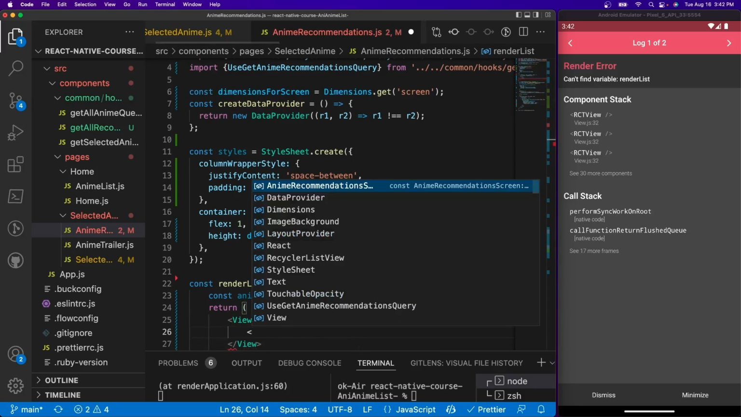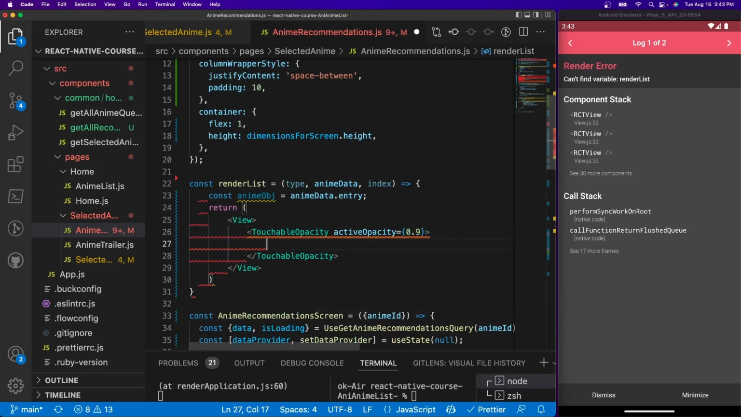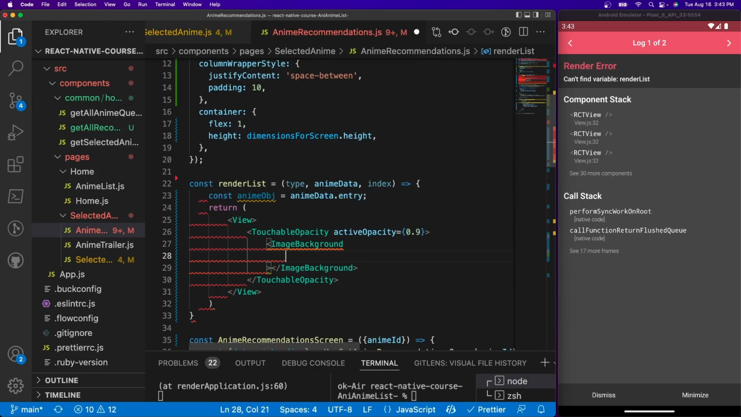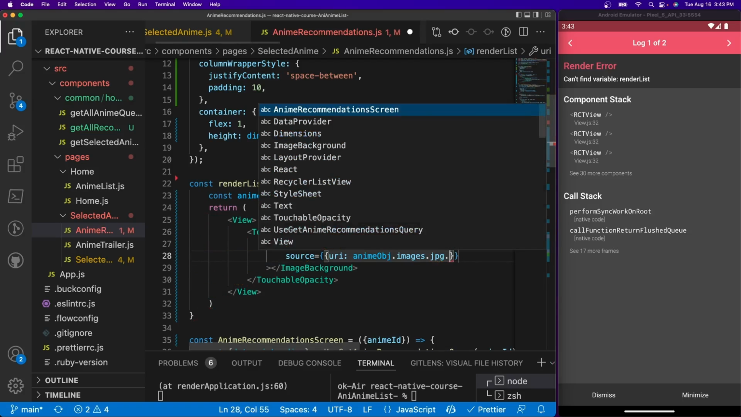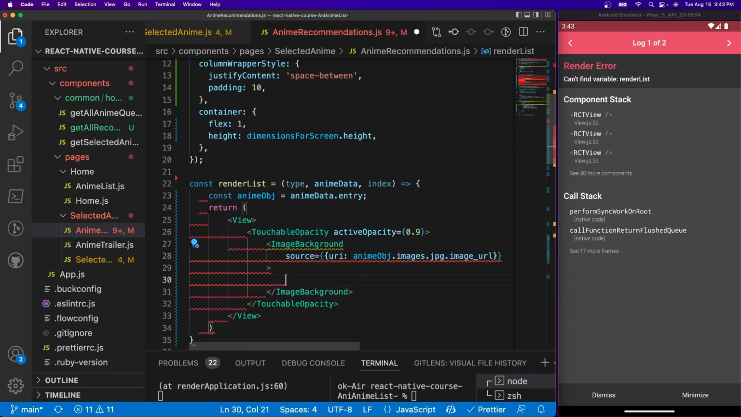And inside of the view, we are going to create a touchable opacity. And I'm going to set the active opacity to be 0.9. Finally, after that, we will do an image background, and we'll provide it a source, which is going to be equal to URI, which is going to be animeObj.images.jpeg.image_url. Perfect. And this is going to look exactly like the main anime list that we have in the homepage.